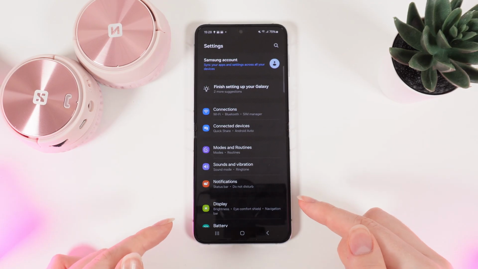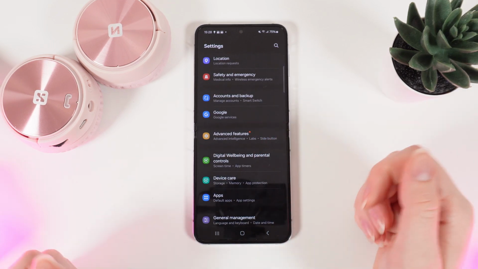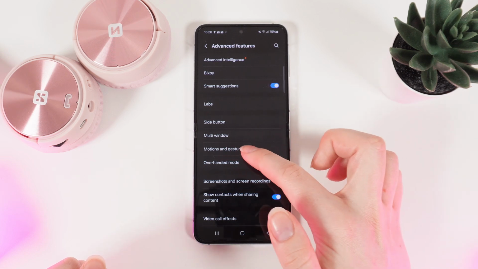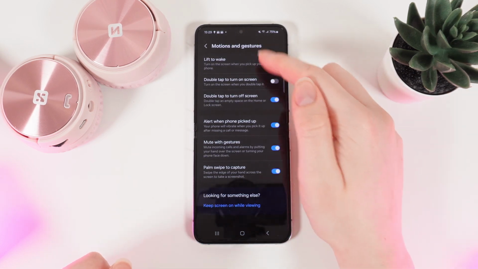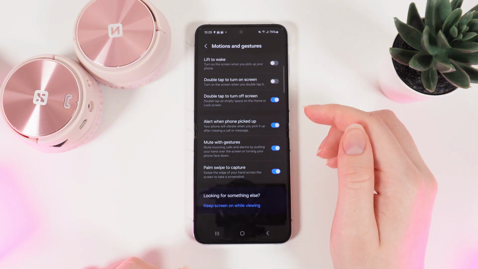Let's get started. Firstly, you would need to open Settings on your phone and then scroll down until you see this tab, which is named Advanced Features. Click on it and here choose Motions and Gestures. As the first two features, you would be able to see Lift to Wake and double tap to turn on screen.